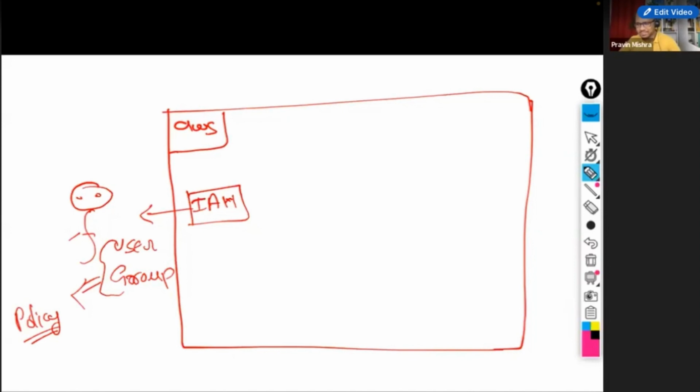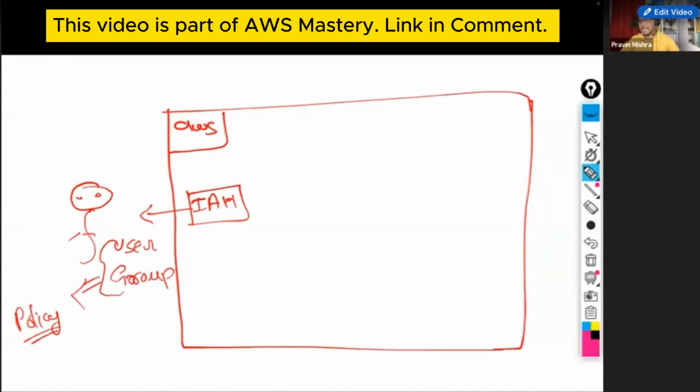Arun has given the answer. Very nice. Some people are saying server, some people are saying API, some people are saying, Baki log bolo bhai. What do you need? Browser, internet, web server, internet.